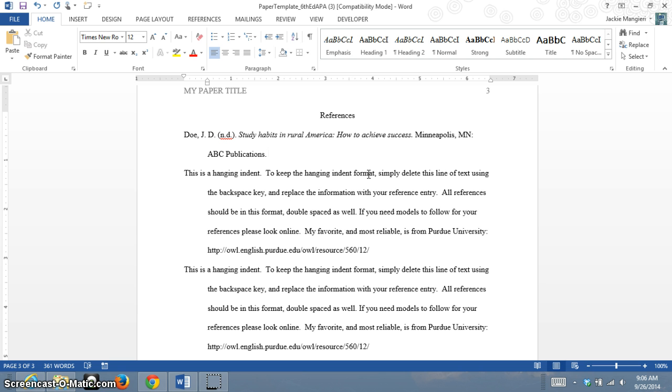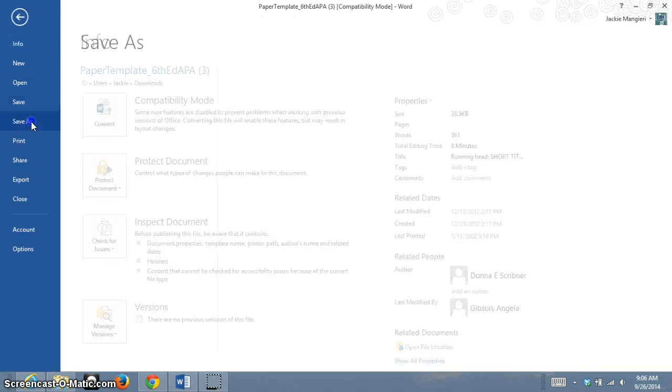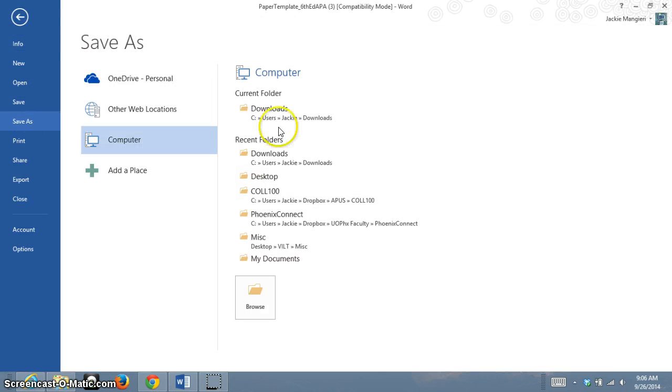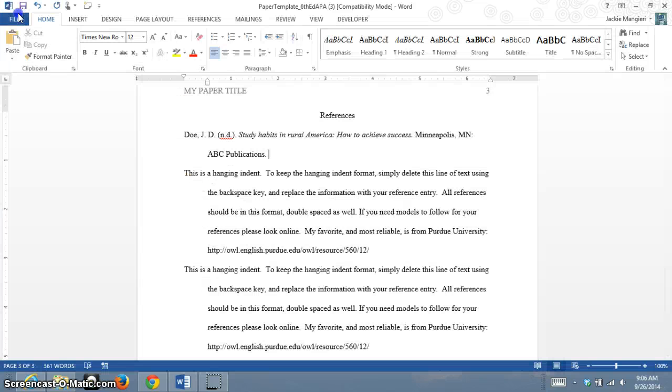So you'll continue this with at least 2 more references, so you have a total of 3 references, and then you will have a successful reference page to turn in for review. Make sure when you're ready to save your work that you follow the naming conventions that are given for you in your assignment description, and I look forward to seeing your work.